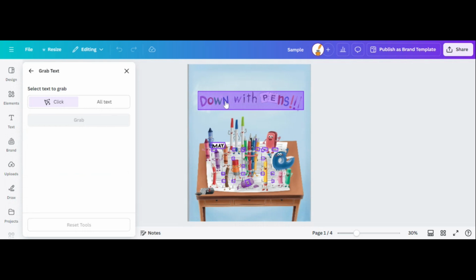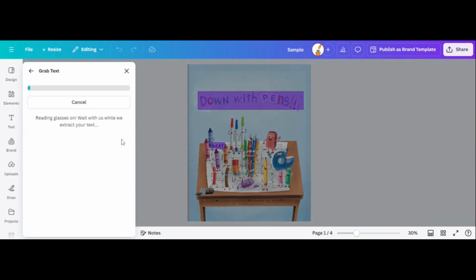So I click on whatever I want it to grab. And if there were multiple, oh, there's another one right there. I could probably grab the word may. So any text, it recognizes it and it's going to grab it. Then I just click grab.